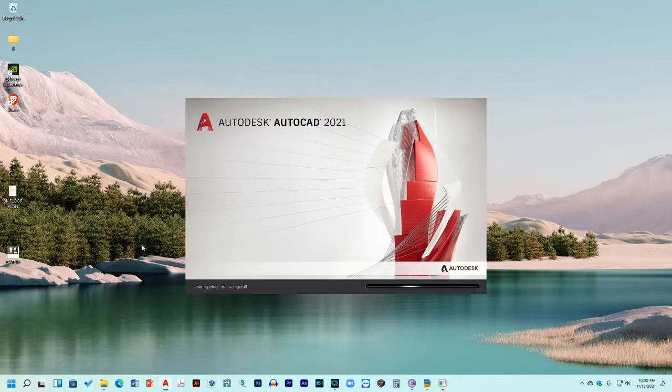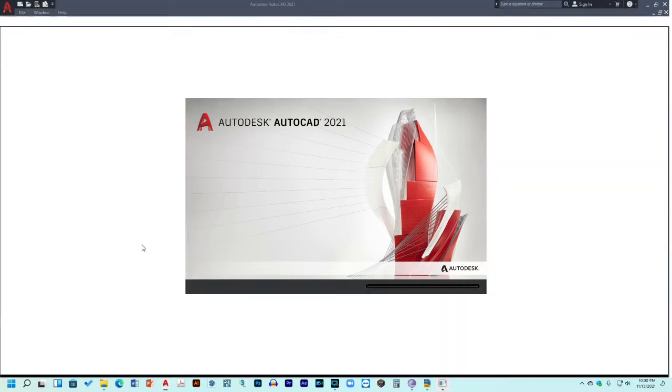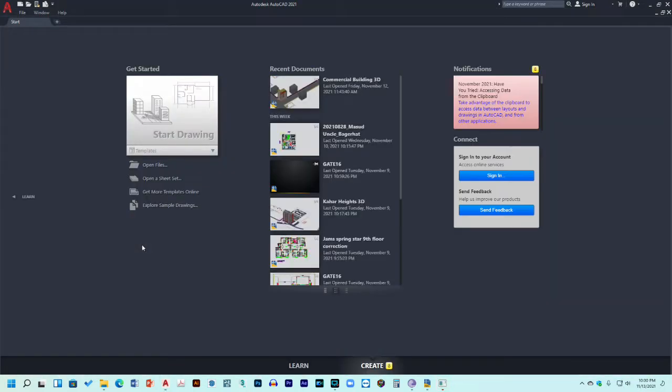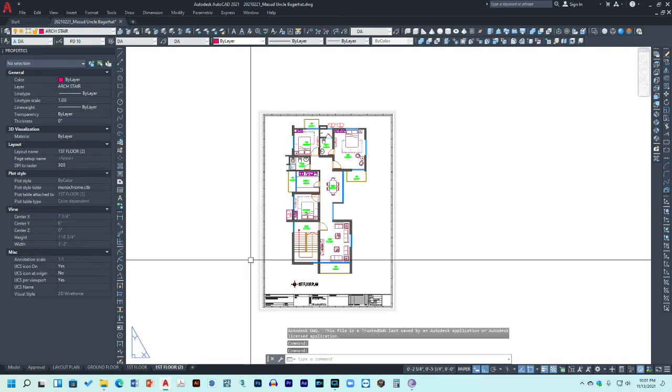Today we learn how to use the alignment parameter in the block editor to arrange furniture layout in AutoCAD. Here I am opening an already composed AutoCAD drawing. Here you can see.